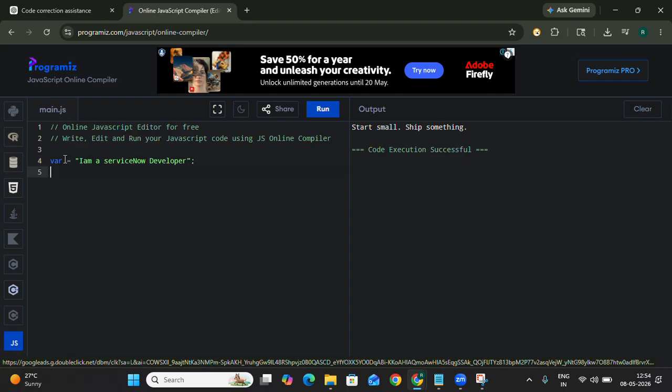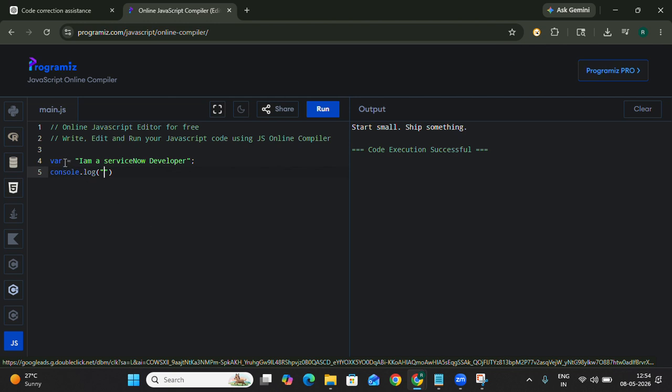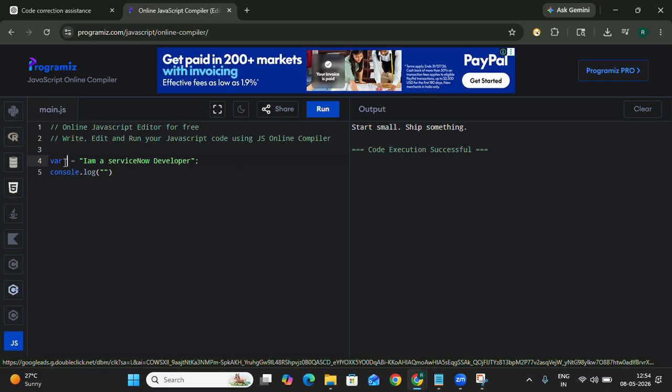Like this we have to write in JavaScript. To print, we have to use console.log. We have to take var a, and we have to print a here. When you click on run, you can see I am a ServiceNow developer.